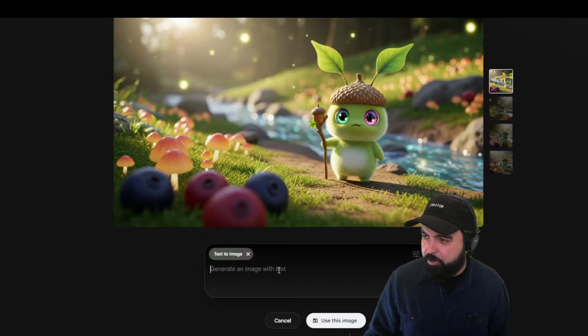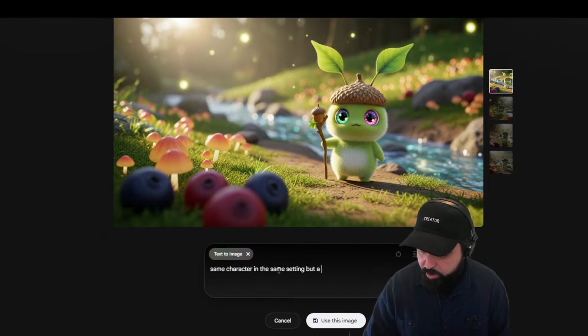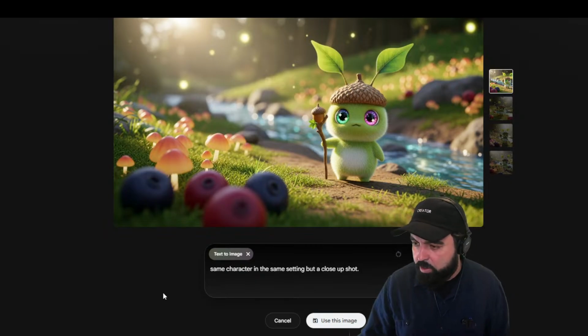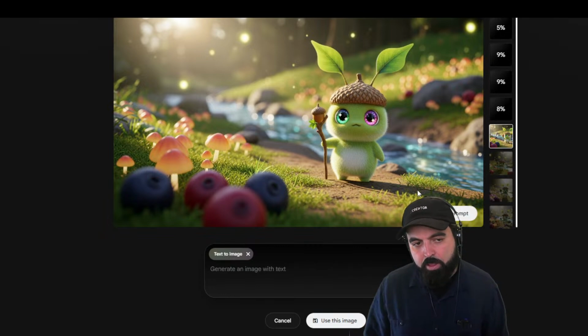Let me say this now. Same character in the same setting, but a close-up shot. You can create your own cartoon series right here. Same character in the same setting, but a close-up shot. Let's see if it works. Again, I haven't tried this before.